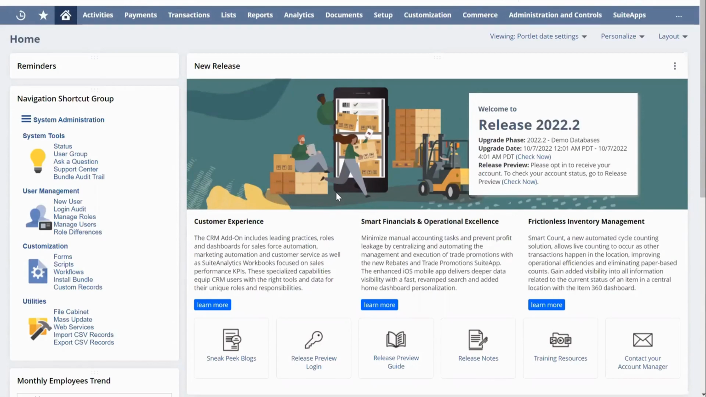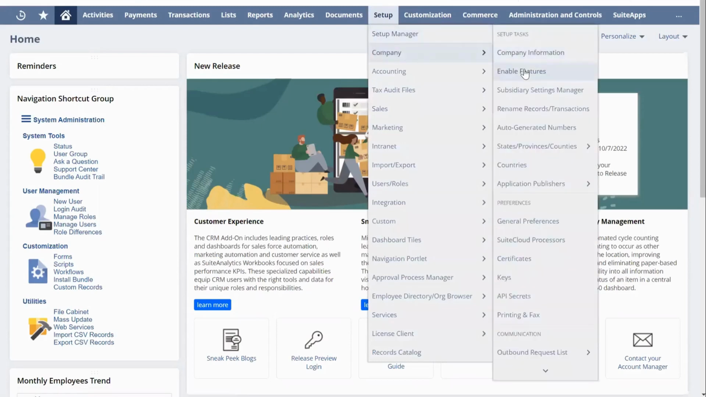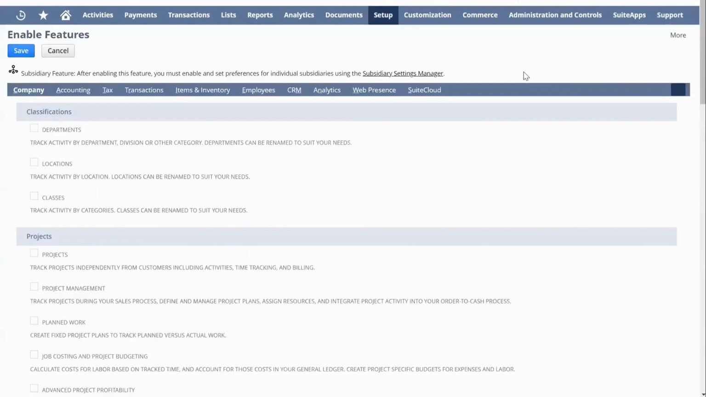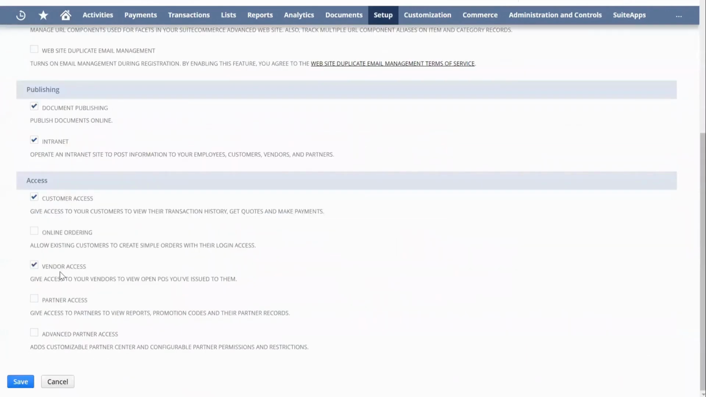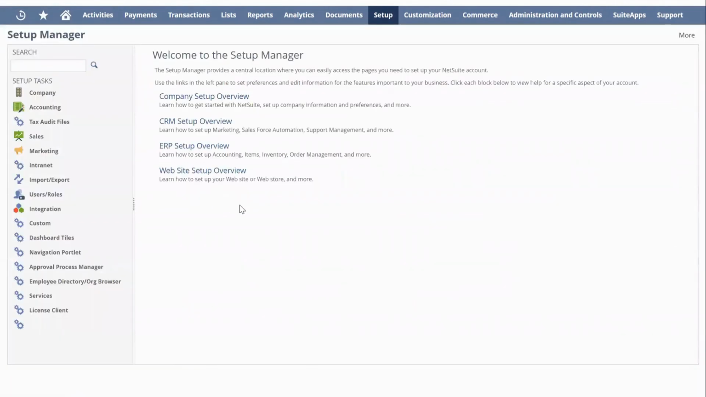To permit vendors access to NetSuite, we must first enable the vendor access feature. To do that, let us navigate to Setup, Company, and Enable Features. Click the Web Presence tab and ensure that the vendor access box is marked, then click Save. Once this is enabled, we can then assign the Vendor Center role to a vendor.